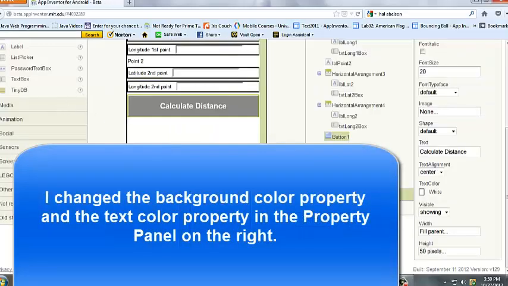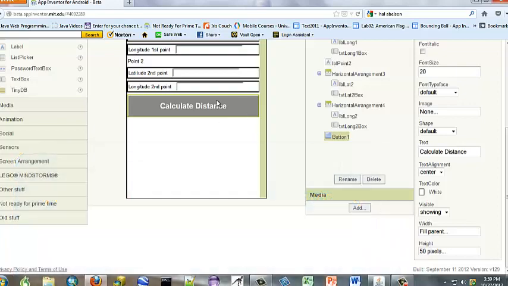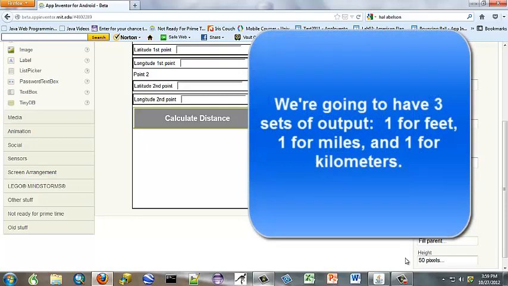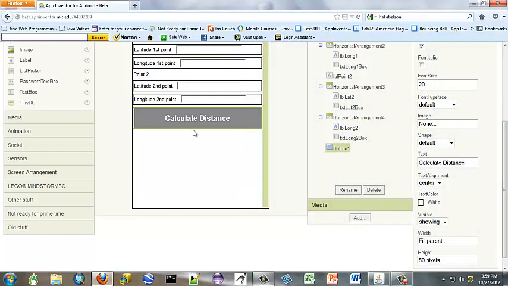Okay, we have our submit button, and now we want boxes for the output. We want labels too, so that the output has a place to go. And we're going to calculate the distance between the 2 points in feet, in miles, and in kilometers. So we need another series of horizontal arrangements.